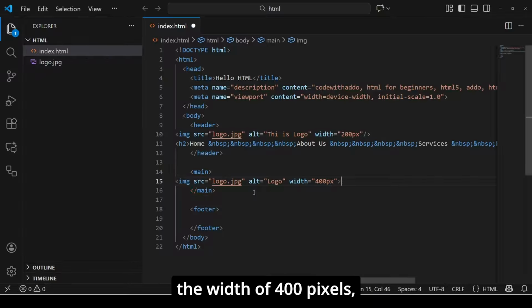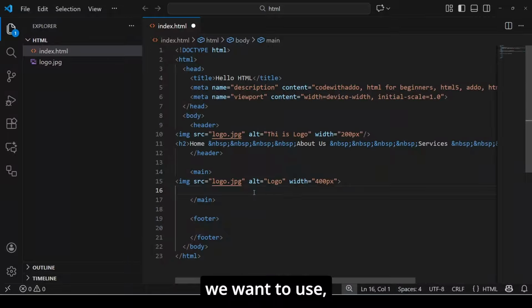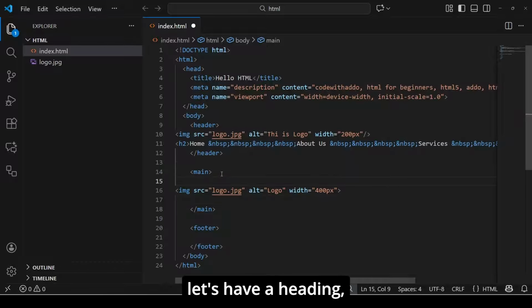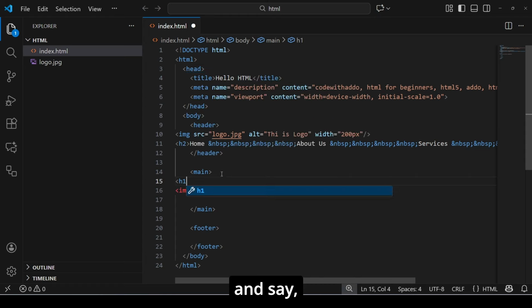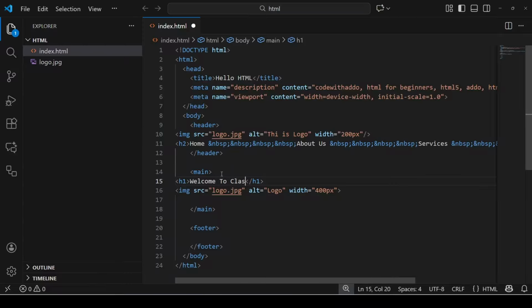A width of 400 pixels. All right, we have the image. Then under the image now, we want to use, okay, or before the image, let's have a heading. Let's call this heading. Let's use H1 and say welcome to class.